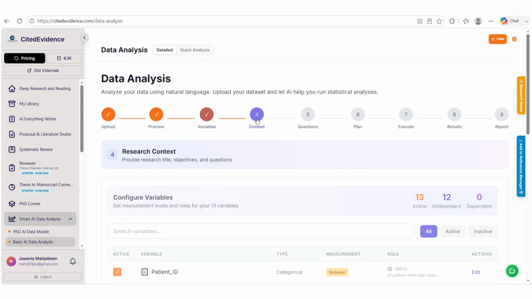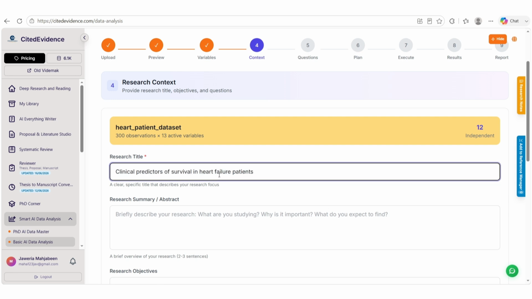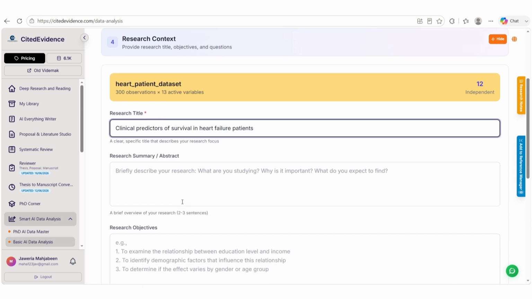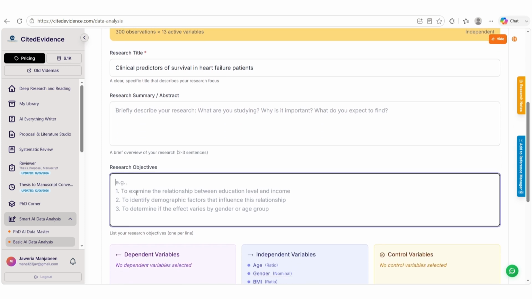Now I move to step 4, context. This is where I tell the AI what my research is actually about. I enter a simple title, Clinical Predictors of Survival in Heart Failure Patients. And in the summary box, I write that the study is focused on identifying key physiological and lifestyle factors that influence survival outcomes in cardiac patients. Now I add research objectives. I keep it simple. To analyze how ejection fraction affects survival. To evaluate the impact of diabetes and smoking. To identify strongest predictors of mortality risk. To compare risk patterns across patient profiles.